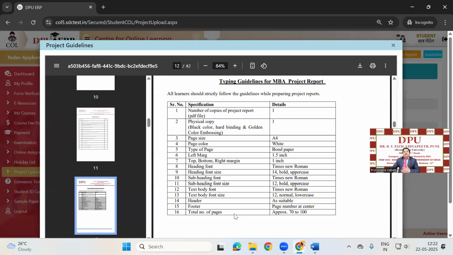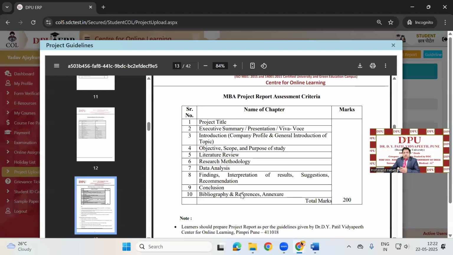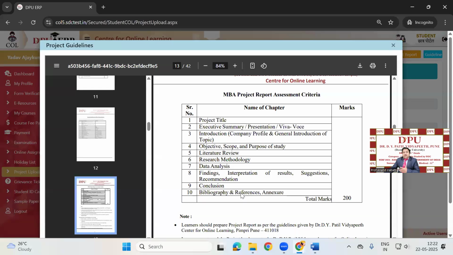If your project report contains less than 70 pages, then it is not going to be accepted. I repeat, your project report should have a minimum of 70 pages, not less than 70 pages. So this is about the typing guidelines of how to prepare the project. And after that, you will see the criteria for evaluating your project report by the guide.